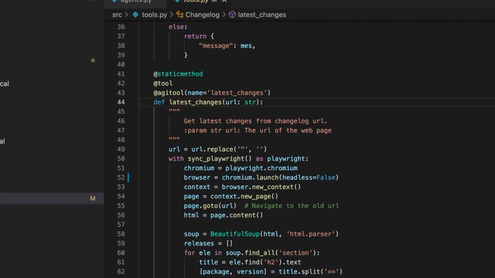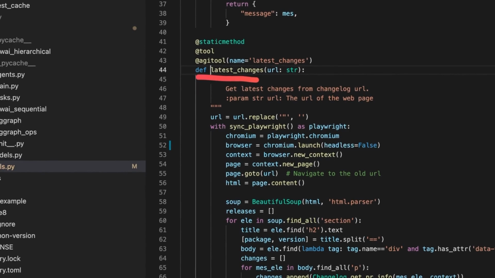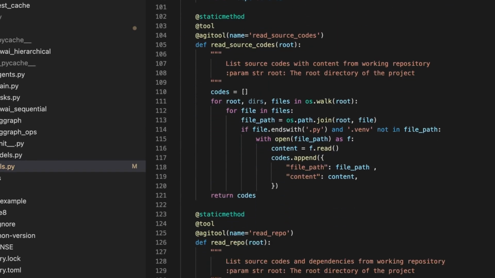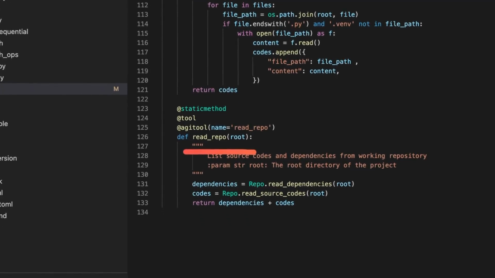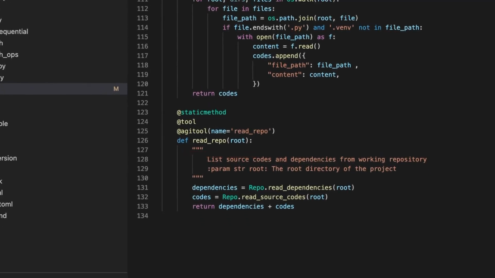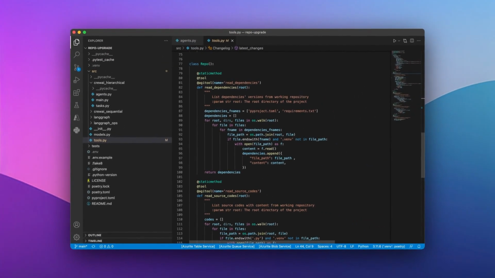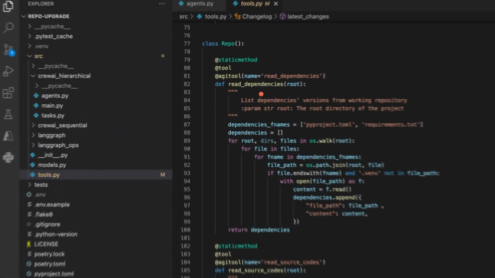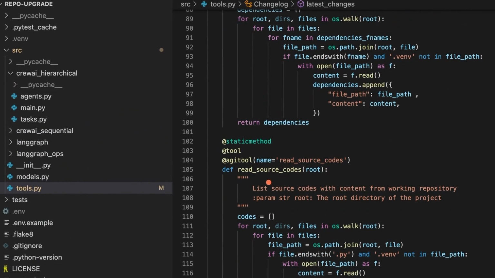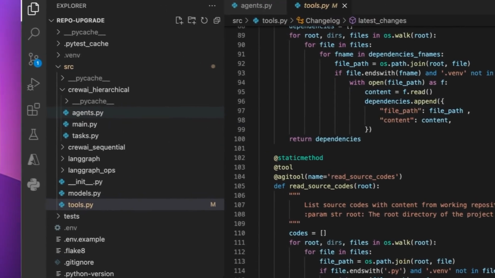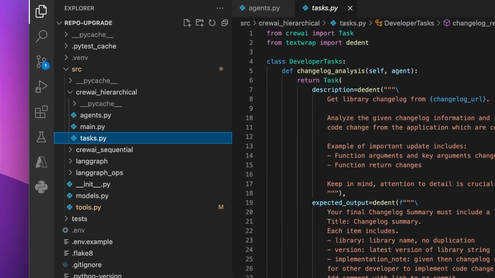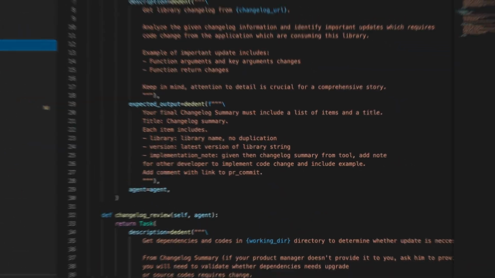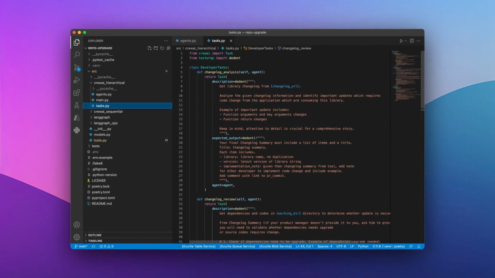The first one is to get the latest changelog using Playwright. The second one is to get the repository information, including dependencies and the source code. With this, we then can declare the tasks for the agent to perform.